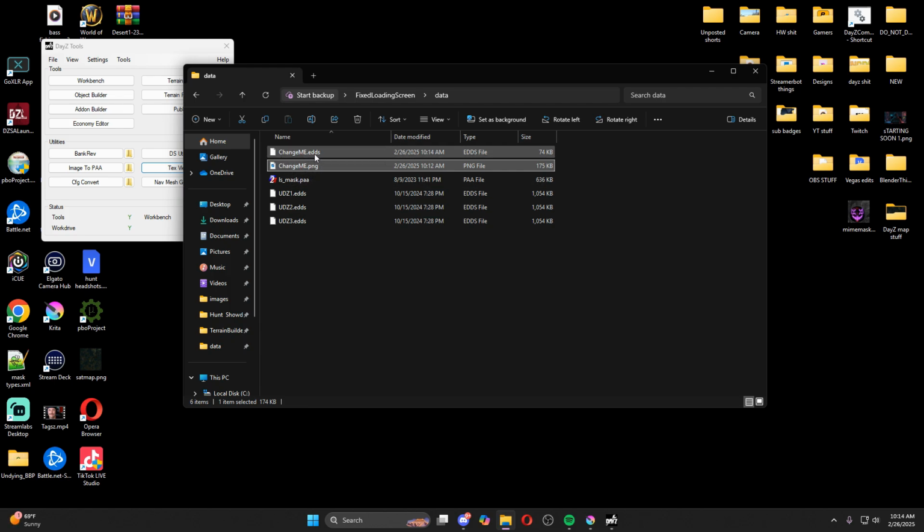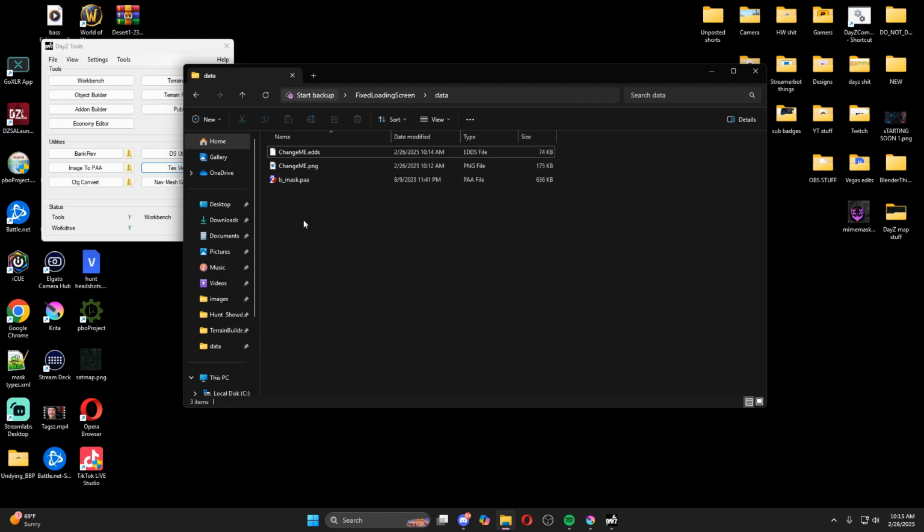So once you have this file, literally that's all you need. You just need one. You don't even need a PAA file. You can delete this PNG file if you wanted to. Do not touch the mask file. Leave this alone. That needs to be there. At this point, we can go ahead and delete these three, and this is all you need.